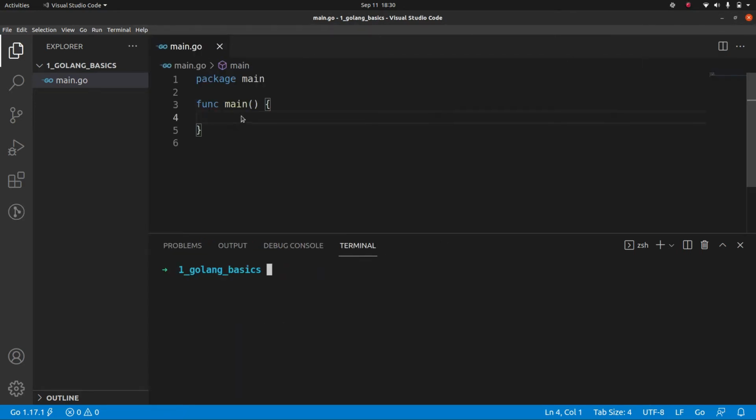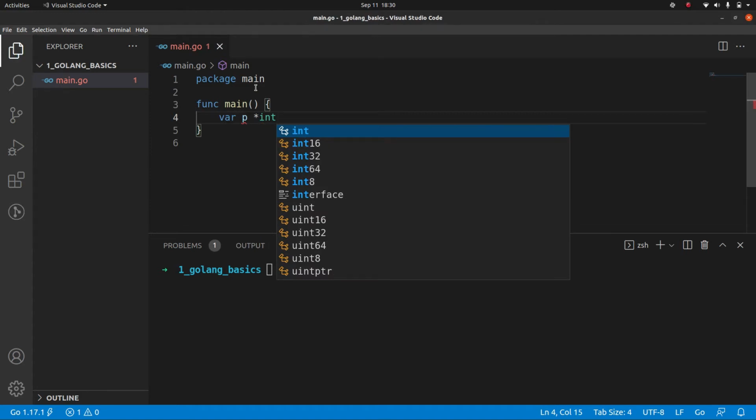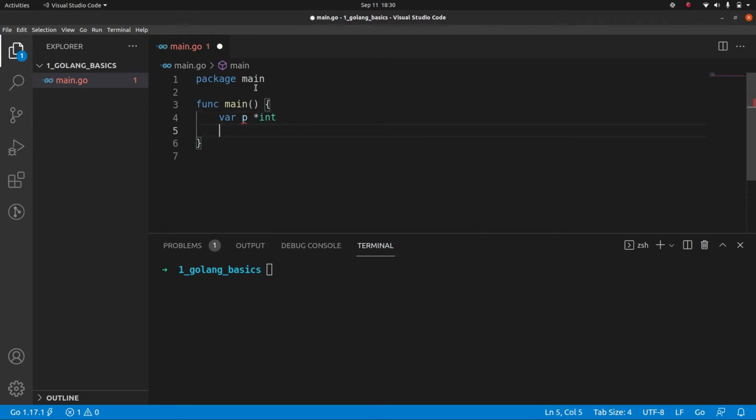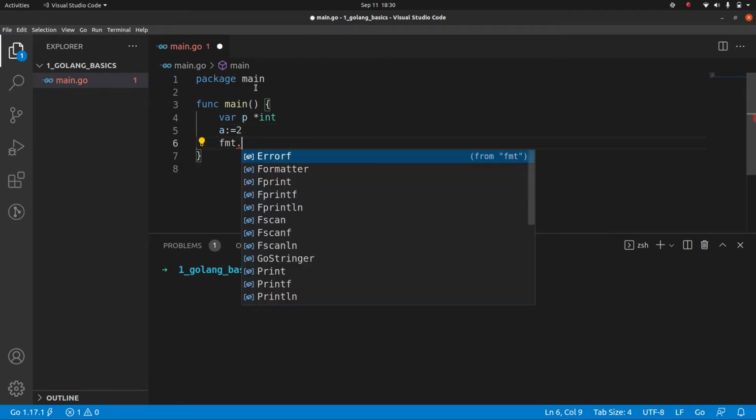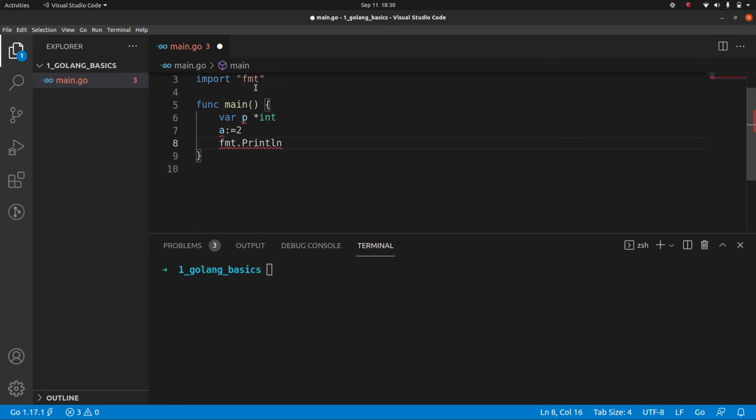Pointers are, as we know, actually address locations of a variable. So let's define how to define a pointer variable. We can have a pointer variable p for an integer type. So let's define the variable a equal to 2, and let's try to print that variable a.